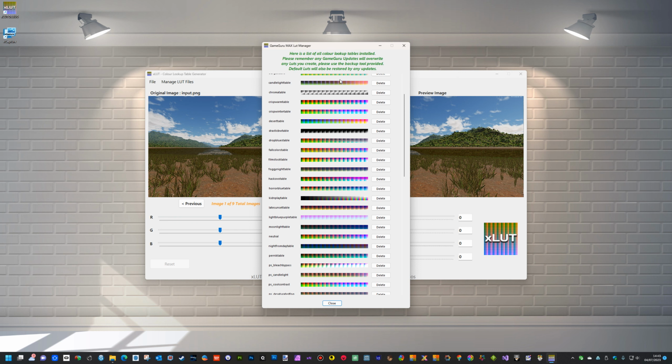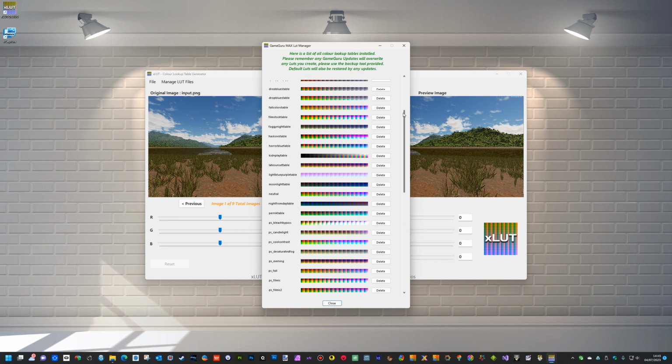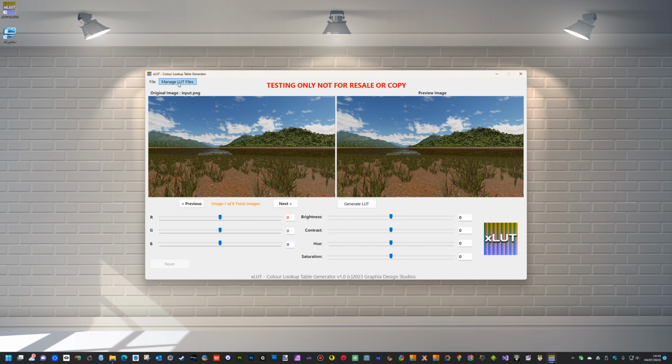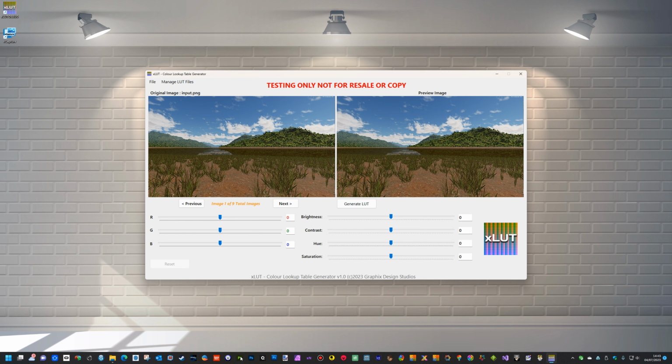The problem with this at the moment is that when Game Guru has an update, all these LUTs will be put back in, but yours will not. So what you've got to remember is to create a backup. So if we close that, go to manage LUT files, choose backup, and all the LUTs have been backed up. So if we go back here now, go into the Game Guru Max, you can see that our LUTs are here. If I delete the grey one, okay, the grey one is now gone, but my sepia one is still there.